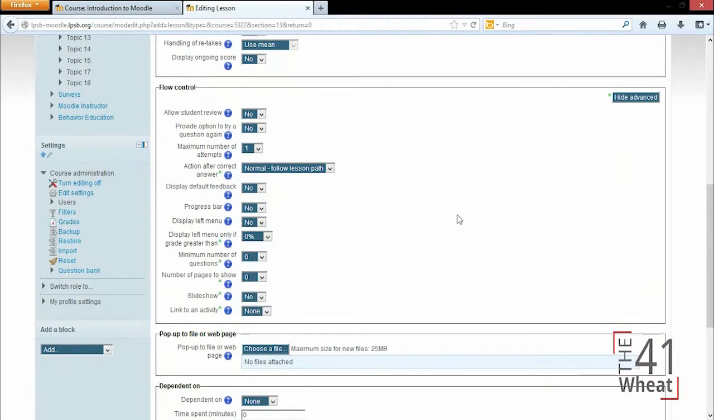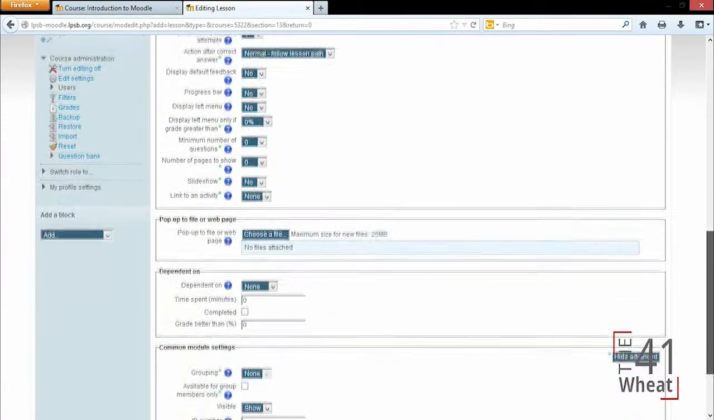If we scroll down, we get some more information specifically for a lesson. You're not going to see anything under this flow control anywhere else in Moodle except for a lesson. Now there is a lot to lessons to understand in order to use one completely. So I'm not going to go into all of this because this is going to be different depending on what you're doing each time.